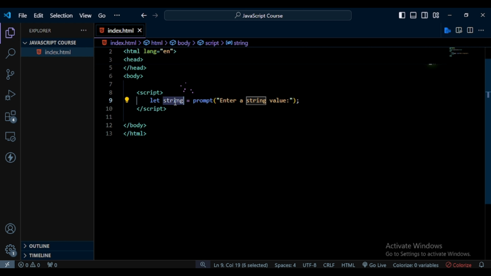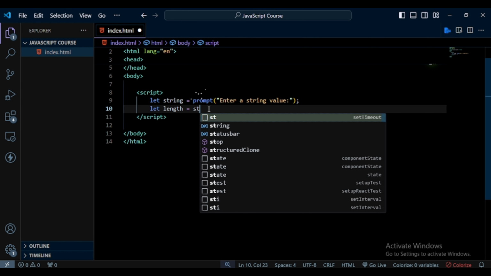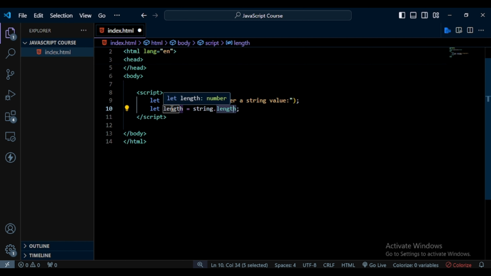After that, we calculate the length of a string. So next I create another variable with the name of length. Then what can I store in this length? I store the length of a string. So here I write string, and here I write dot length. This property gives the length of the string, and it's stored in the length variable.